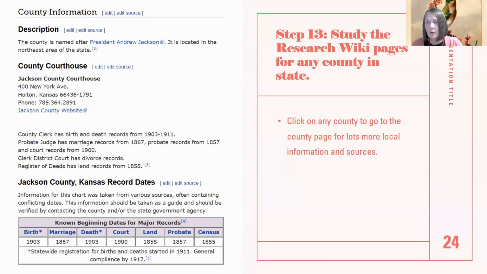So if you're looking for a birth in Jackson County, Kansas before 1903, and you're looking for a civil record there in the county courthouse, not going to be there. So that's why we look for these county pages for a lot of other more detailed information about the county. It also gives you where to write to the county courthouse and a lot of other information that's really, really useful. Okay, so always use the county pages.